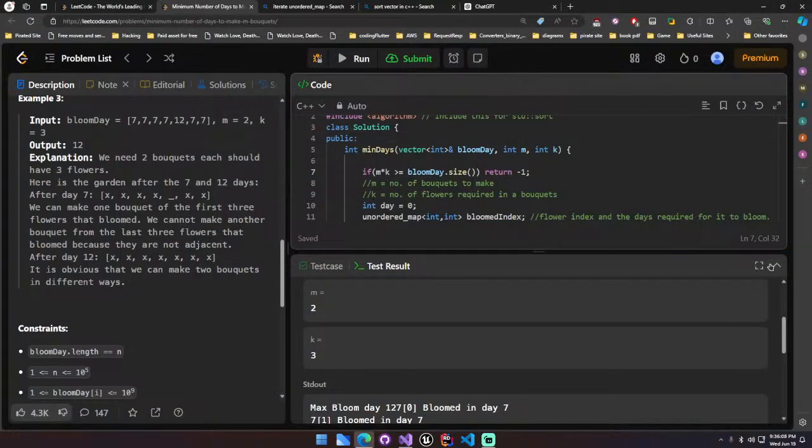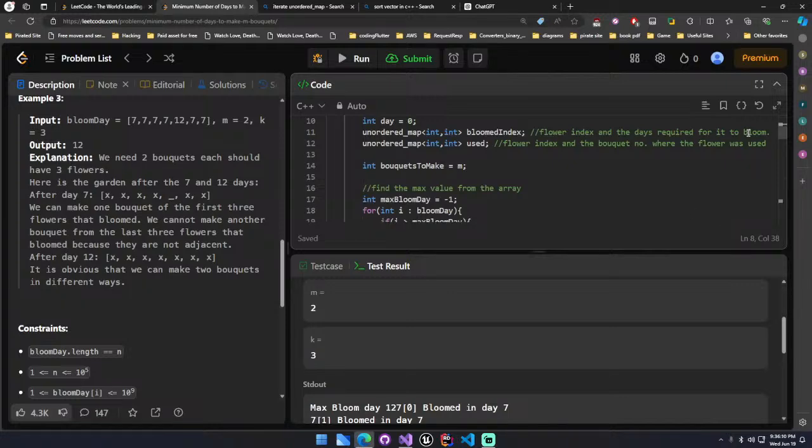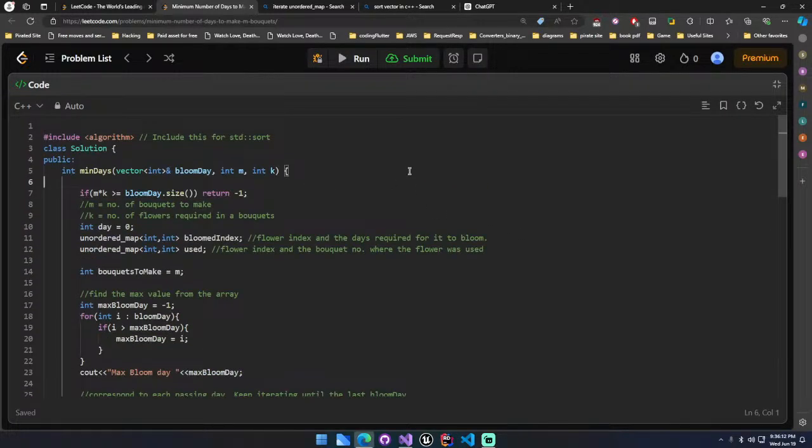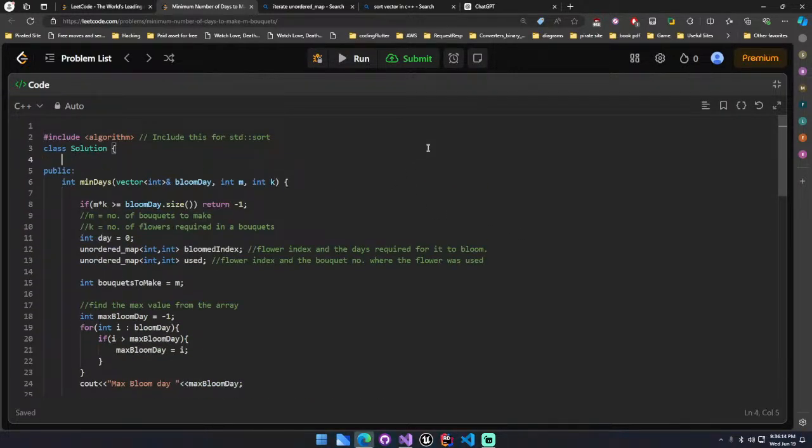It's fun. Painting humans. Adjacent, they have to be adjacent to each other. 7, 7.